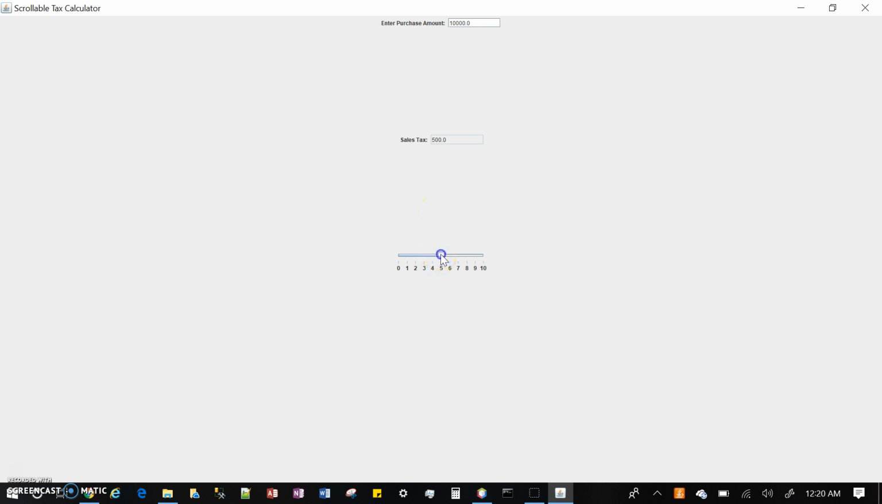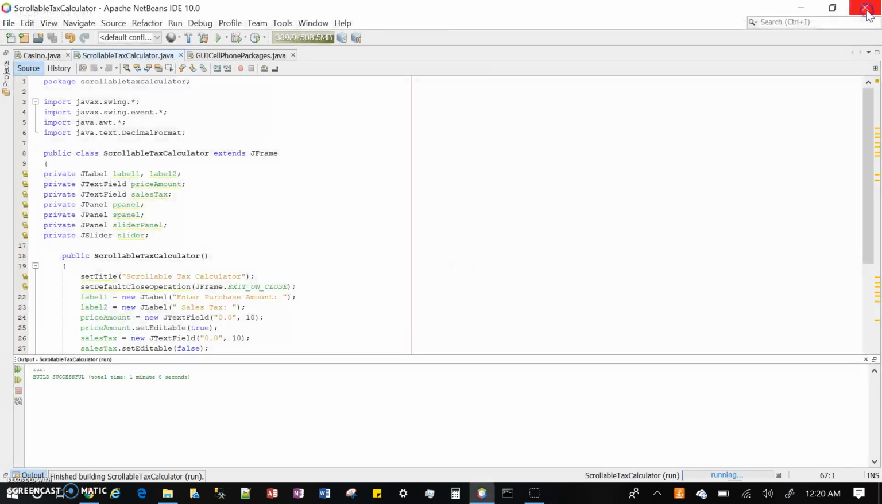If I scroll the bar all the way to 10%, it should go all the way to 1,000, which it does. Now if I modify this and I change it down to 1,000, it doesn't automatically calculate sales tax, but as soon as I scroll over to the various tax percentages, it should adjust the sales tax. So here again, $1,000, took it to 5%, which would give me a sales tax of 50 total. And if I again increase it back to 10, it should be 100. Sure enough.